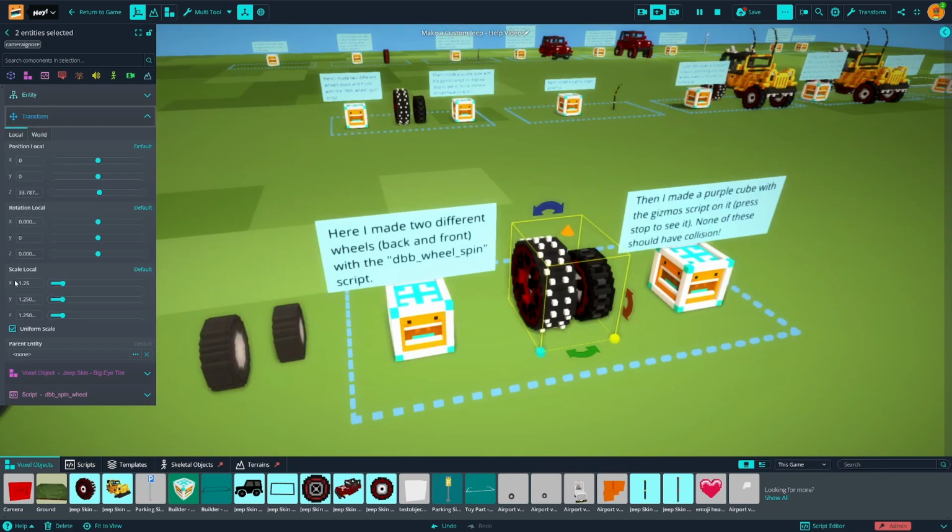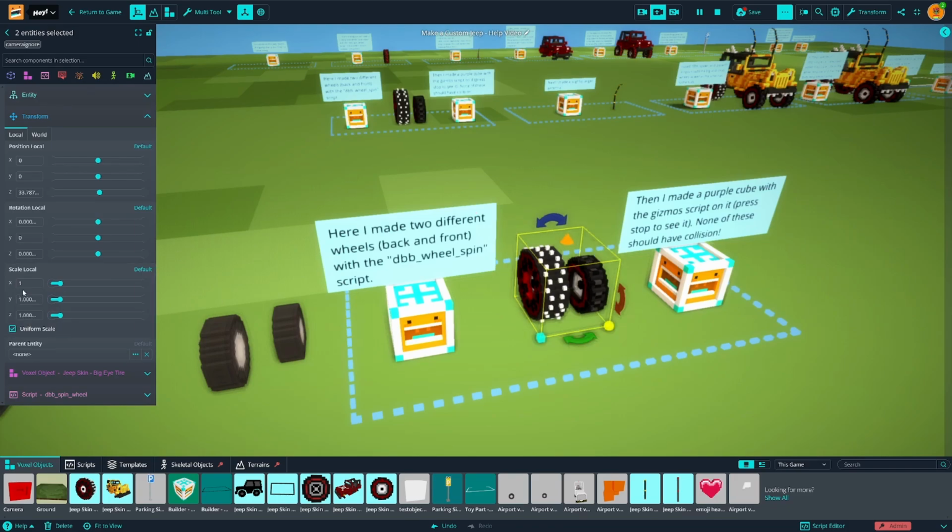Let's adjust the scale of these two wheels because we don't want them oversized. We just want them scaled to 1. You can do that here in the scale section. Delete the numbers and type 1 there. By default, it will change all 3 numbers.